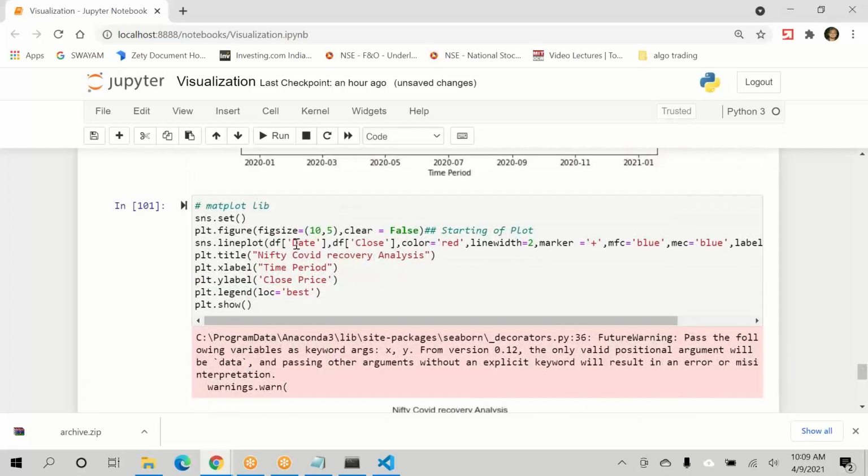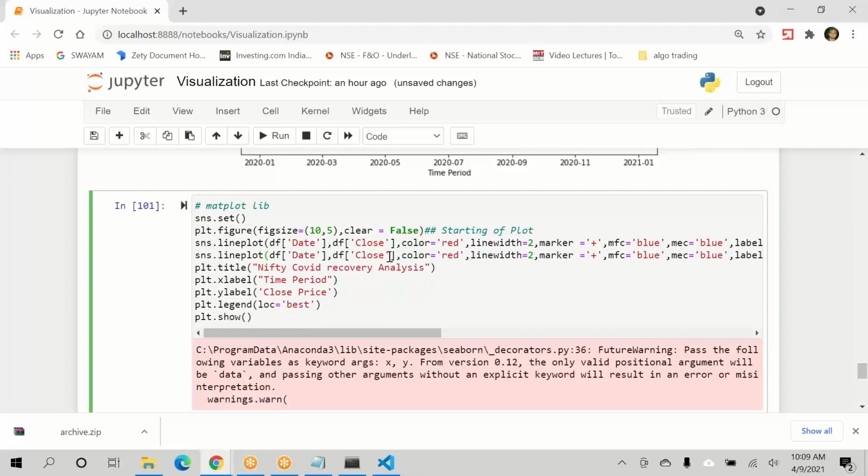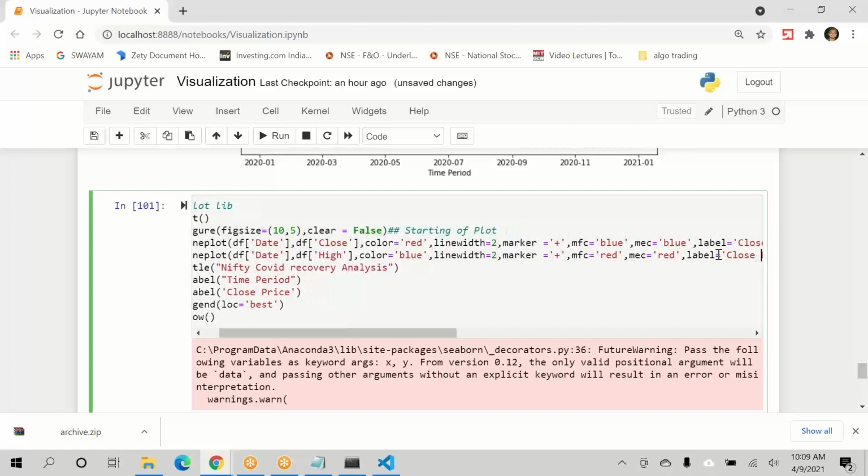Now similarly you can add multiple things over here. Like I have close price, I can also have a high, which would be in blue, with say red markers, and I'll have a high.